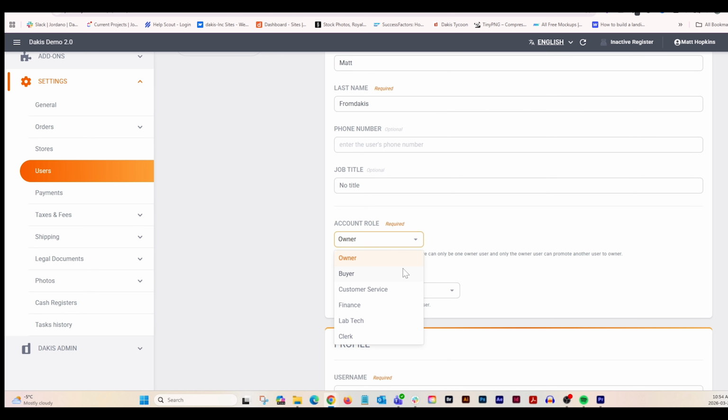The owner is the highest level of permission and has access to all sections and settings. They have the ability to add, deactivate, and edit users and all their roles. The owner role is automatically assigned to the very first user when we create your My Dakis account. They have unrestricted access to every section, setting, and feature in the system.